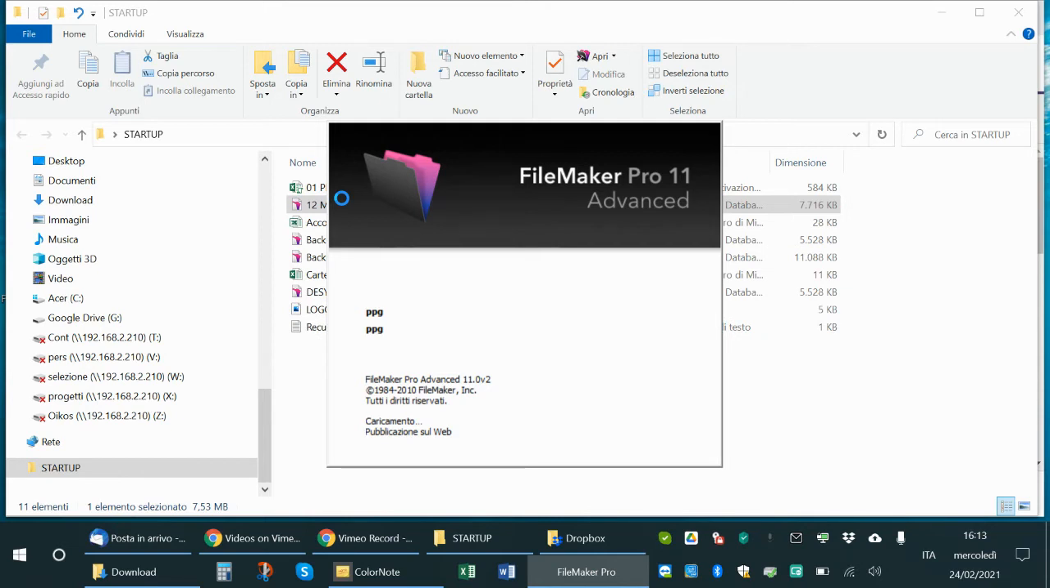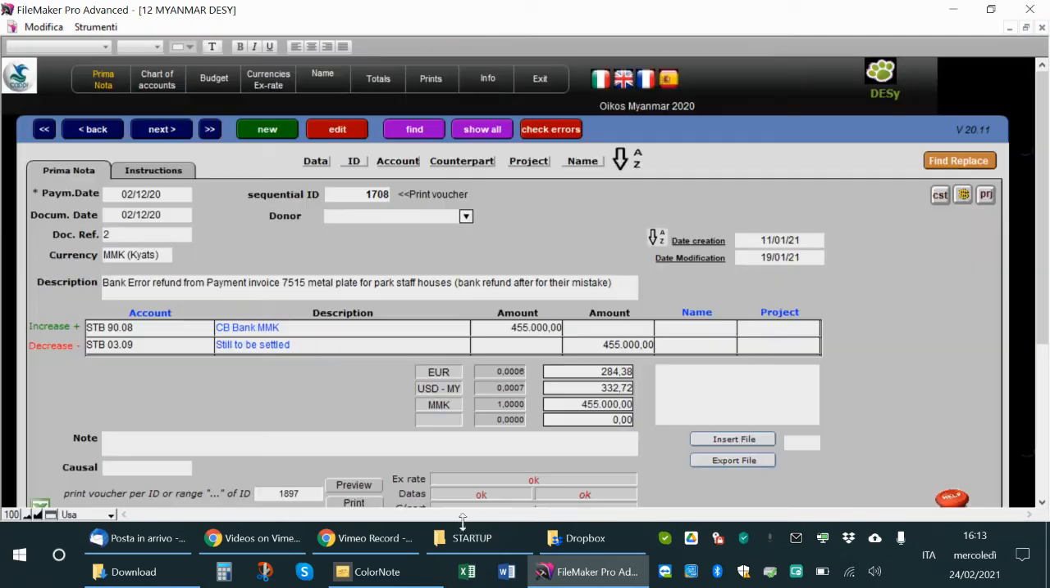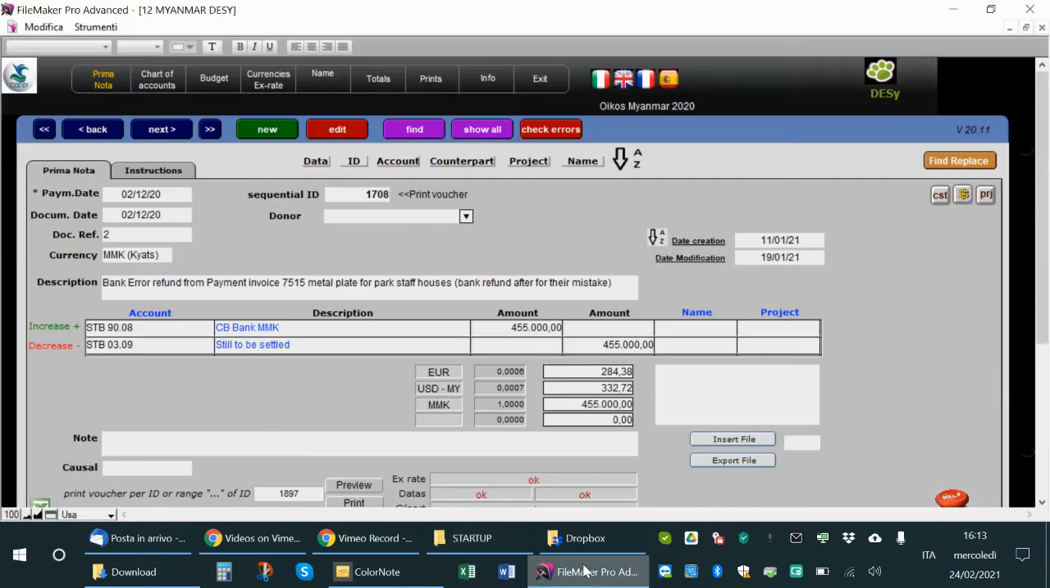What I'm doing now, I'm opening the Desy in the same folder with the other Desy. So what is happening here is that I am producing a backup of this Desy right now. So be careful not to use the two Desy in the same folder in case you want to have good control of the backup. So now I've done the backup of this Desy that I've opened right now.